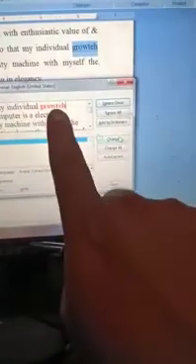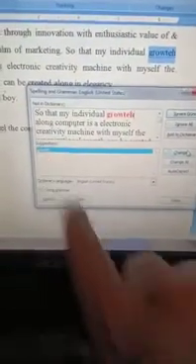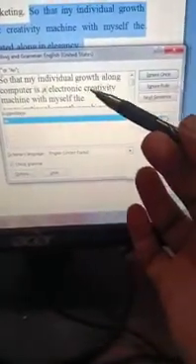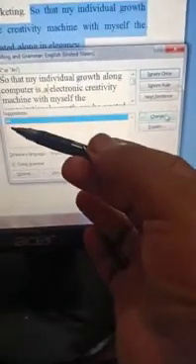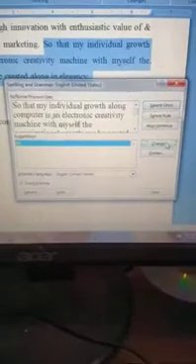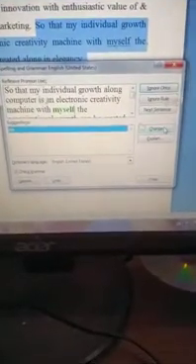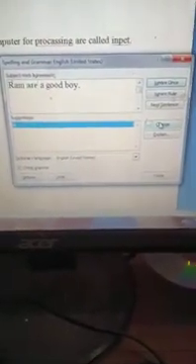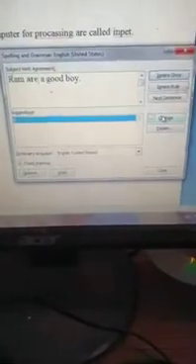So first you click Change. Now the spelling of "growth" is also wrong. There is a suggestion there too. So you have to click Change, and then there is a grammatical mistake. "A computer is a electronic creativity machine." No, it's "an". So this is a grammatical mistake. So click on Change again, and then there is "myself", "me". Okay, Change, and there is "Ram are a good boy", which is wrong. "Ram is a good boy." There is a suggestion there. Then you have to click Change.